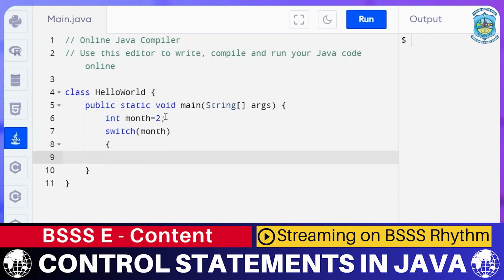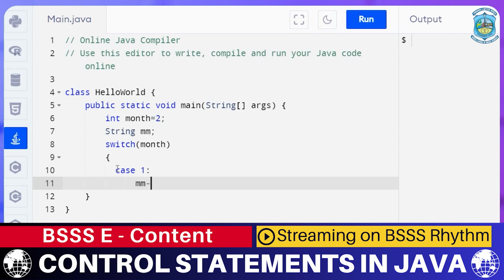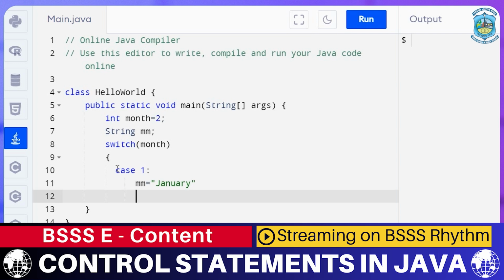I am taking one more variable, let the variable be a string, for example. This variable I am taking to print the output. Now, I am using case 1. In case 1, the value is equal to a string type value, because it is a string type variable. Whenever we use a string, we have to use double quotes. So, I am using here January. Then break. Break is used to stop the execution and exit the switch.